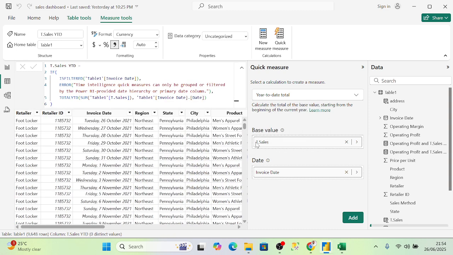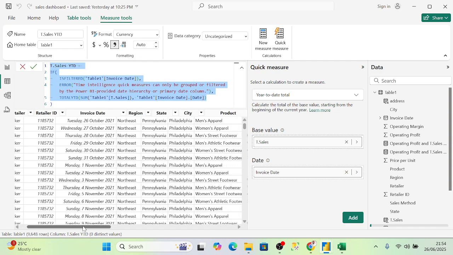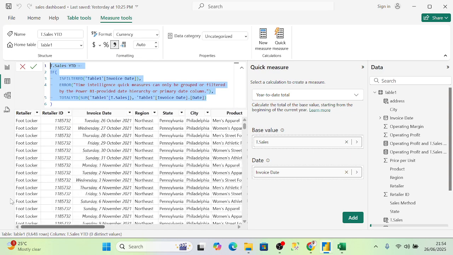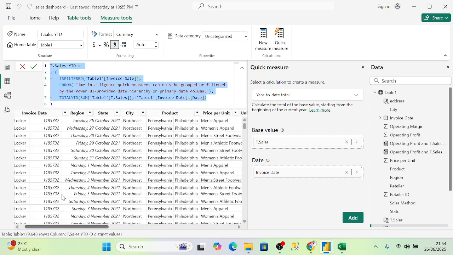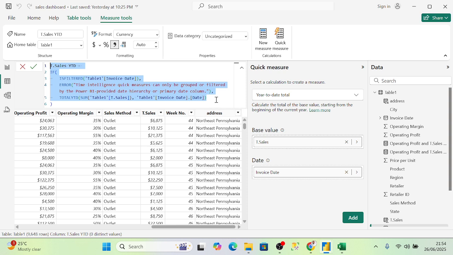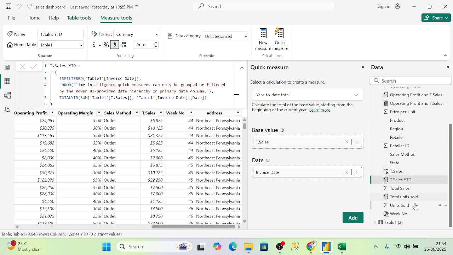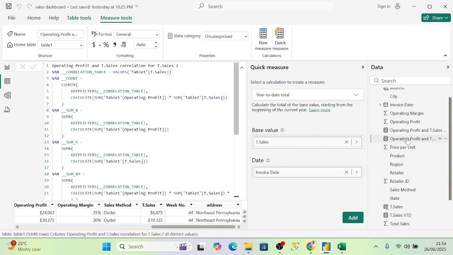If we add a column, you can see this is the DAX formula which has been created for us. We don't have to create formulas, but it has created the year to date sales. Then you can just enter. Let me check if it will be added here.